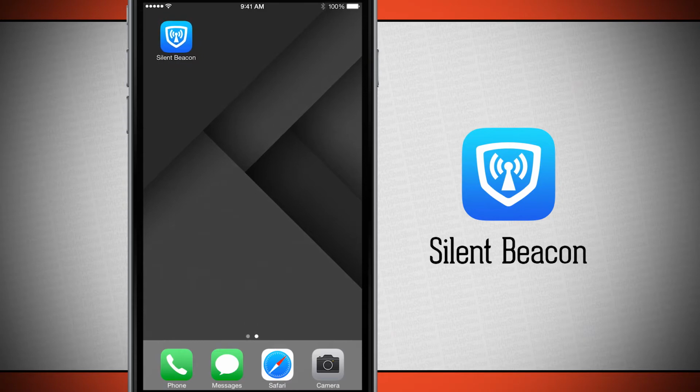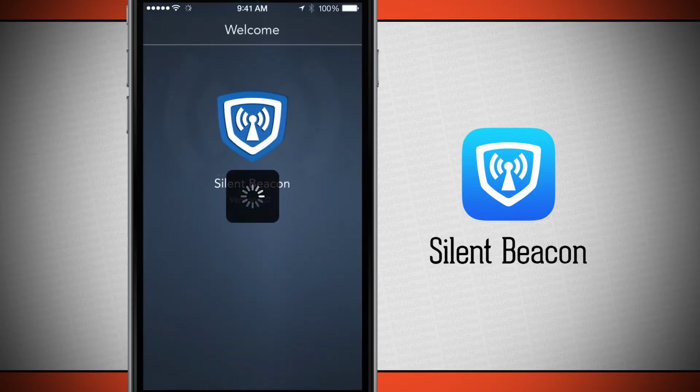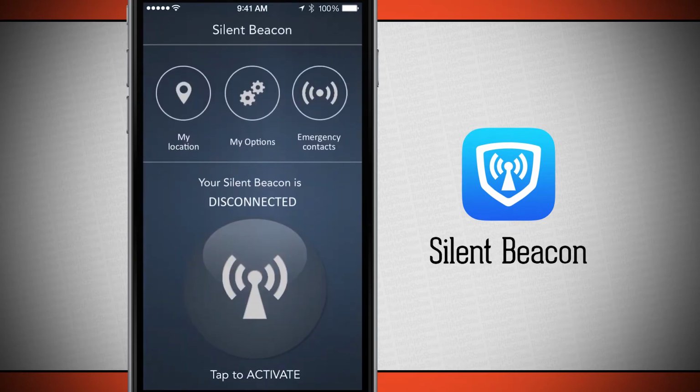Today we have an application for your iPhone as well as your iPod Touch called Silent Beacon. Open up Silent Beacon and it signs you into your account and brings you into this main menu where you can share your location, view your emergency contacts, and also tap to activate the Silent Beacon, which is more of an alert system that's going to alert your loved ones in case you're in an emergency.